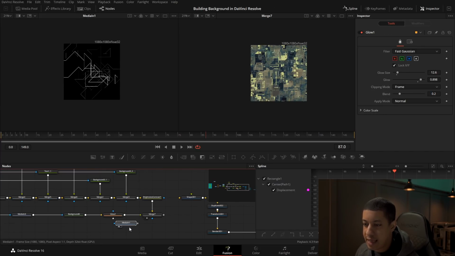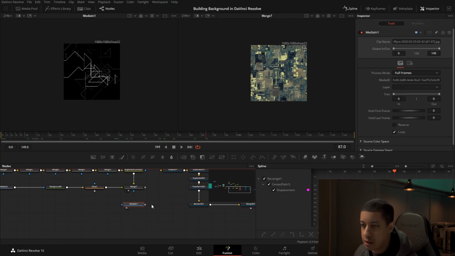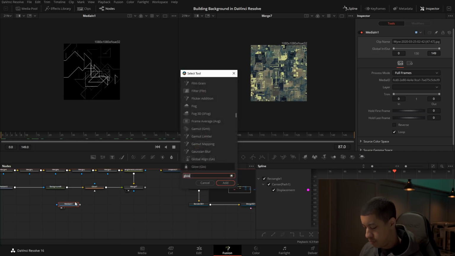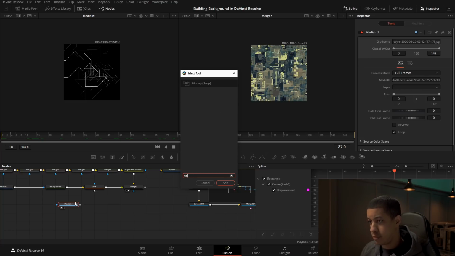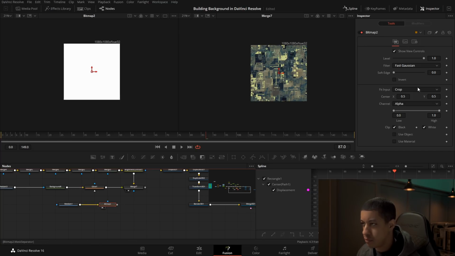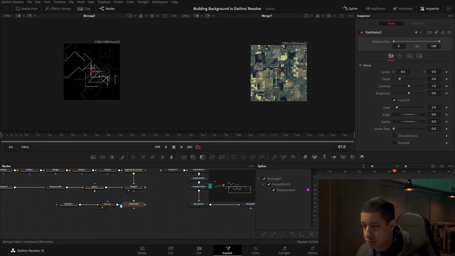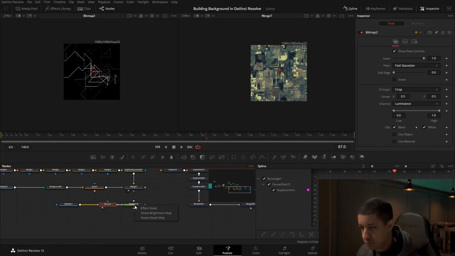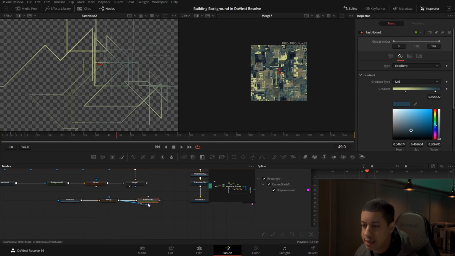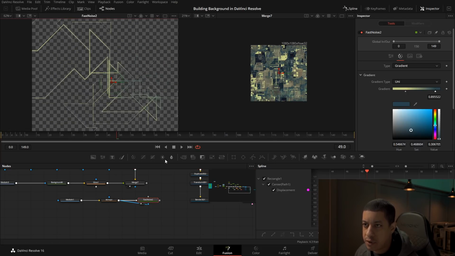And then we have this last one. This last one, do a bitmap. Okay, I connected that up as a mask just so we got rid of that background. So now we kind of have those lines.